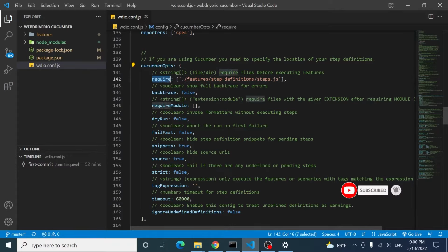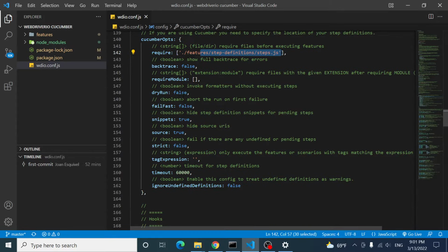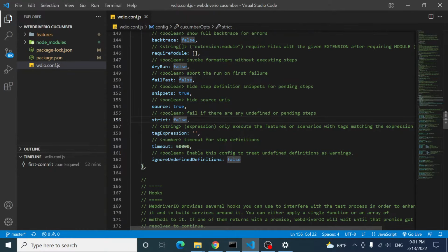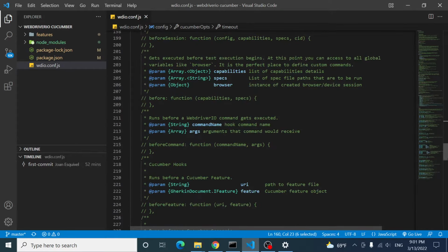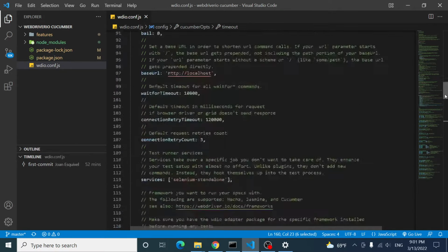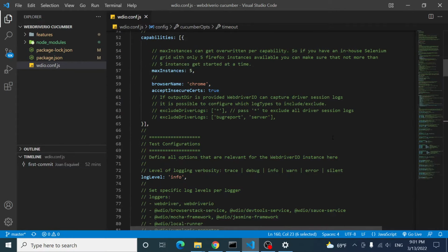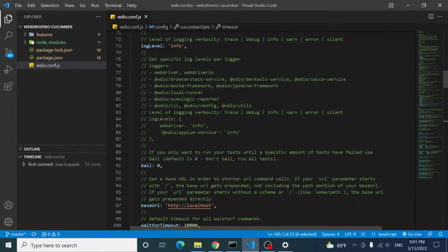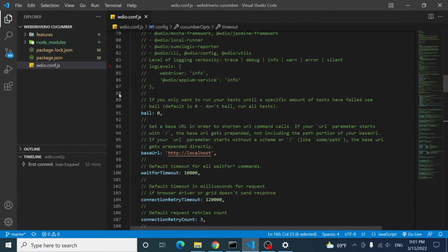In this case, it is saying that we require the different step definitions under this path. If we want to modify, for example, fail fast, snippets, source, or if you want to have our project in strict true mode, right? Or so on. Here we have a timeout configuration too. That's important. So if you want to come here and check what is happening, well, you can change the configurations that you need, but by default it's okay for now. I think that we can execute it and explain to you what is happening with this boilerplate project.